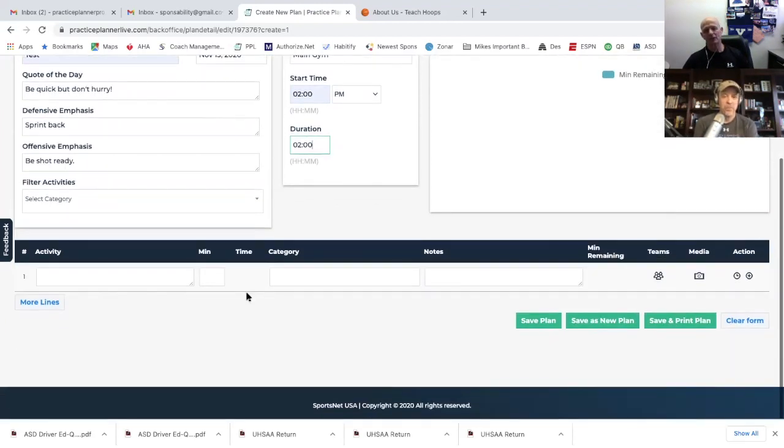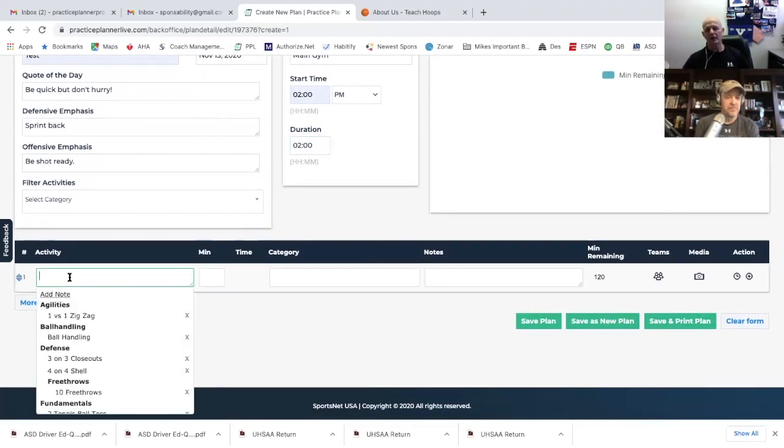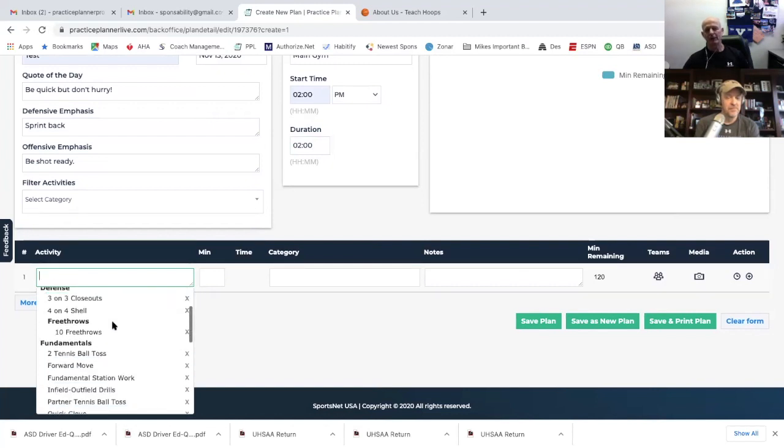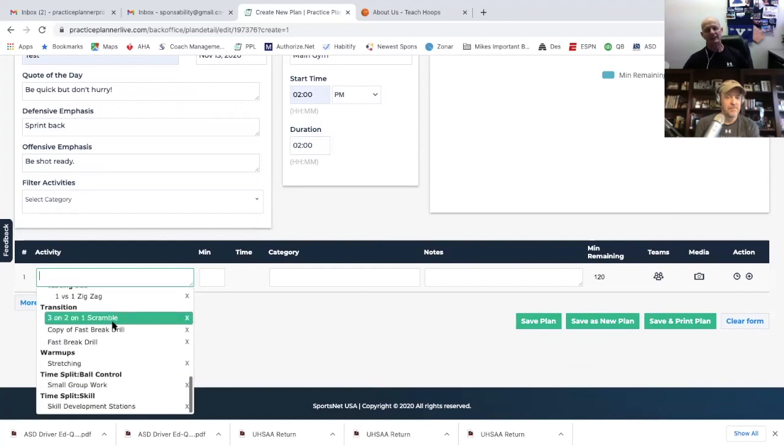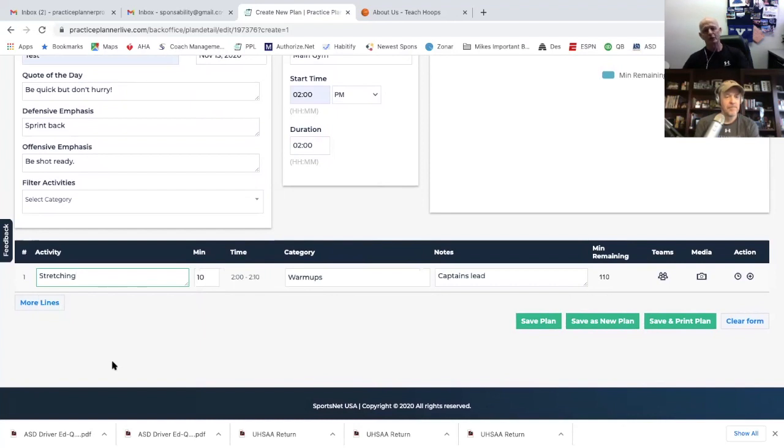Yeah, so you set the duration, then you just start building a plan. And the nice thing is all your drills show up in categories and subcategories, and it's just point and click. So let's say we're going to start with stretching. I can put a default time. It keeps my running time. It's a warm up. I can put notes in, captain's lead.